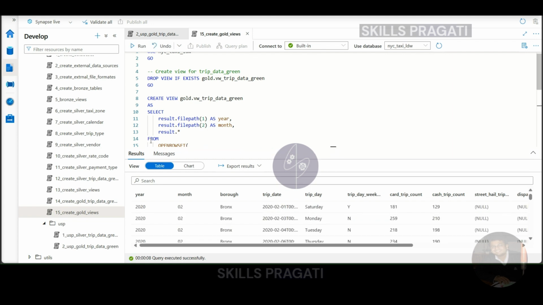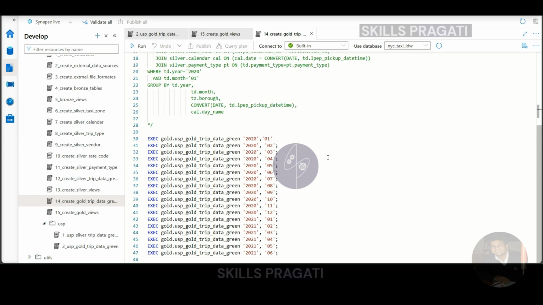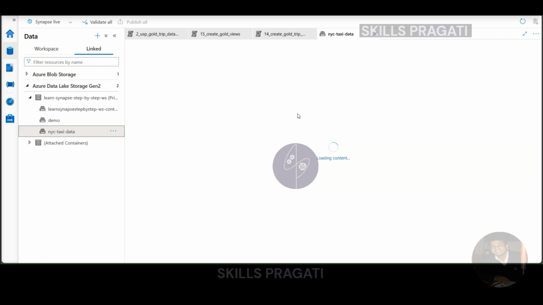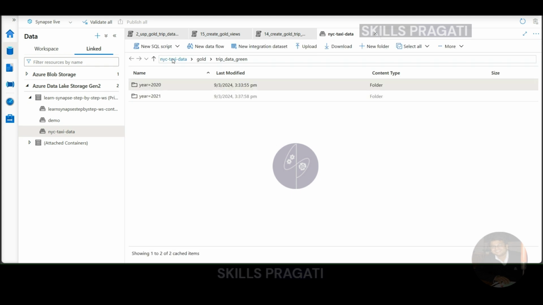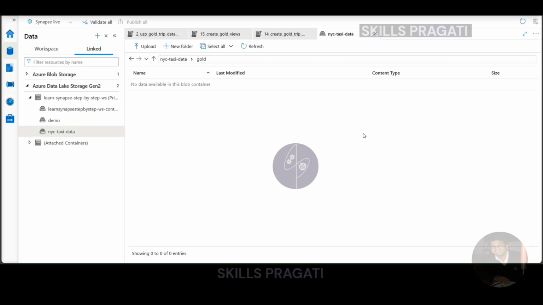So let's start by executing this stored procedure. As you know, we've got the create gold trip data green file with the execute statements. Before we execute the script, let's go to our data lake and delete the data which is already there because we're going to overwrite that data now. So let me go to my container, go to the gold folder, and delete the trip data green folder here. So that's been deleted and we will be able to write the data into that now.